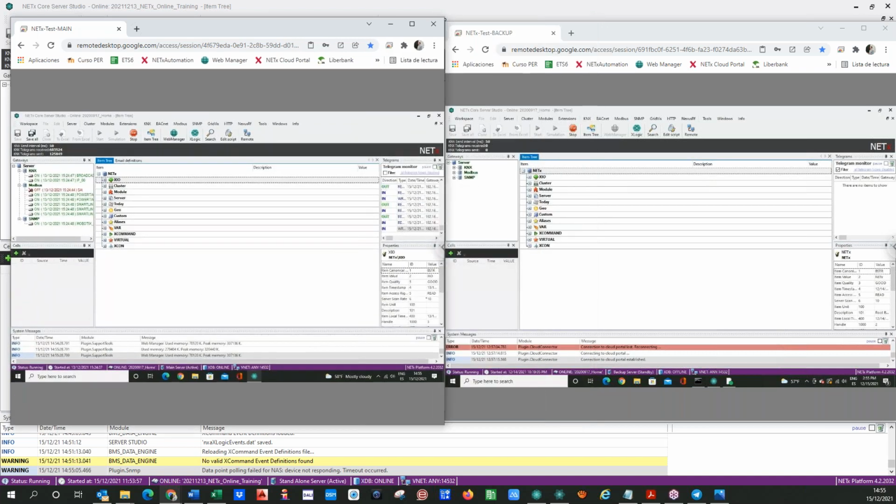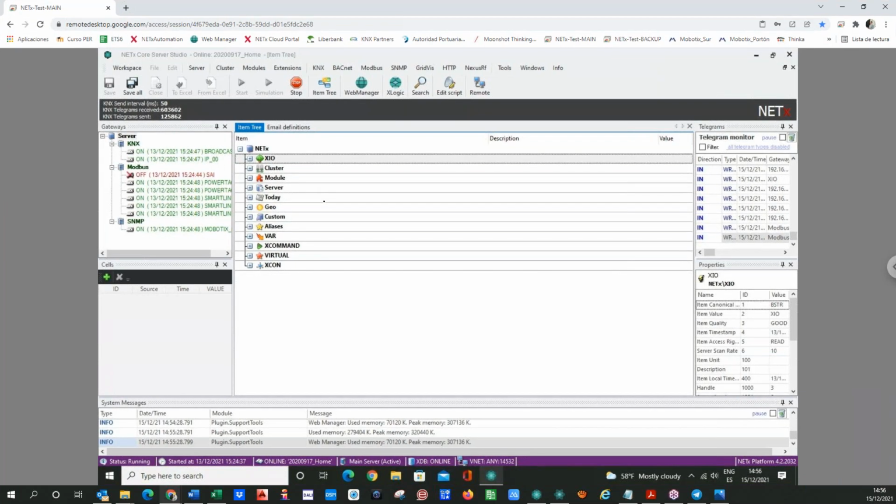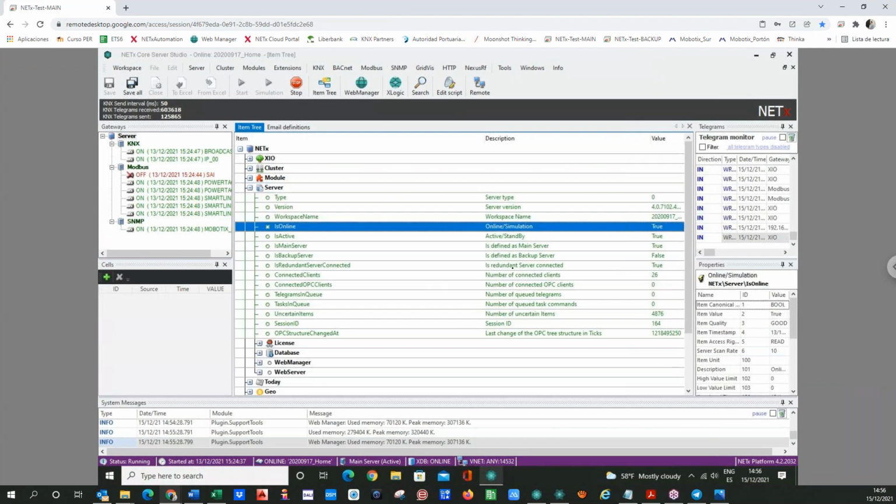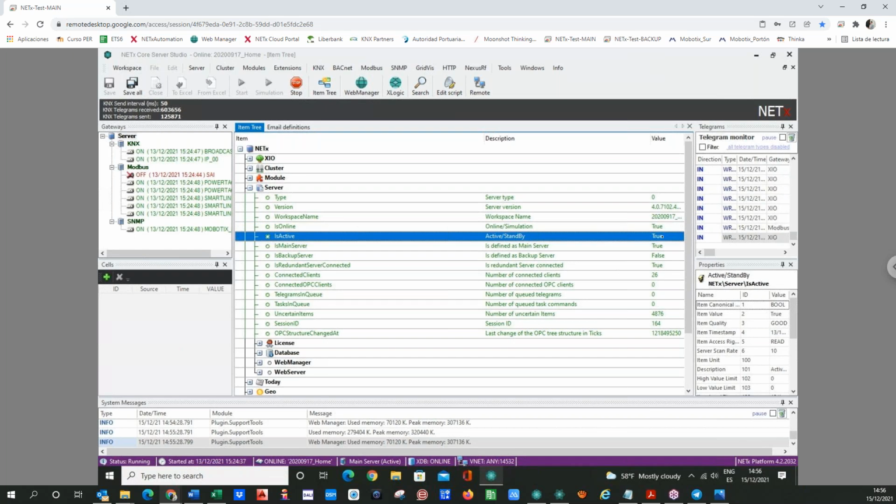This is the main and backup servers, both. So as you can see, and I will maximize now, one is working and the other is in standby. We will see this now in the definition and in the item tree, because you may remember that there was one specific branch here, the server branch, that was telling us if one PMS is active, or sorry, online.